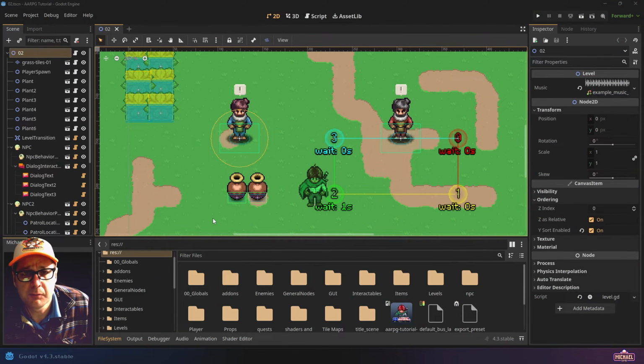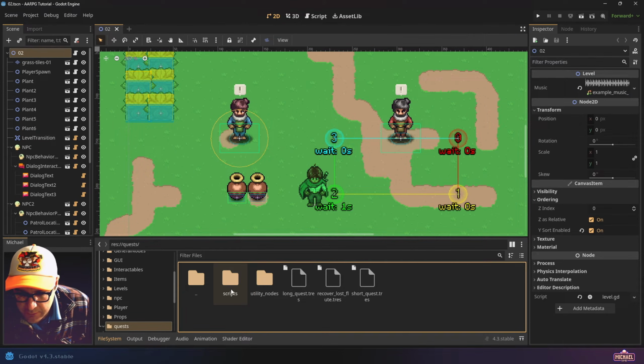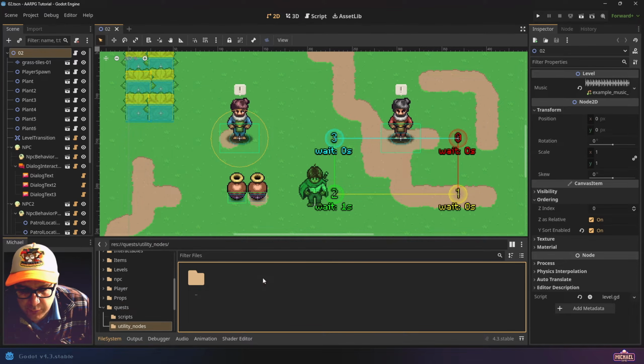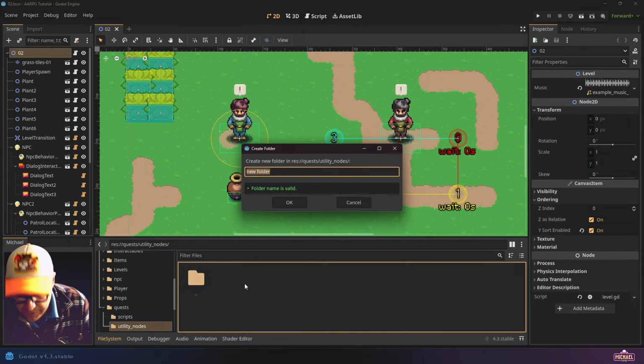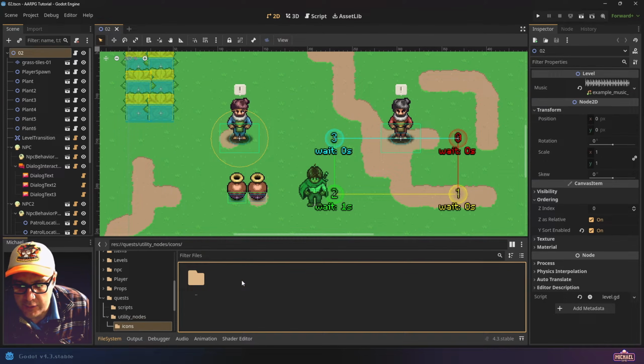All right, let's begin by just setting up some of the files that we're going to need to make this happen. So first things first, let's find the quests folder. And inside the quest folder, when we built the quest manager system, we created a folder for these utility nodes. And this is the folder where we're going to place things. And I want to create a new folder in here real quick, just for the icons that we're going to need. And go ahead and open that up. And I'm going to open this in my file manager.